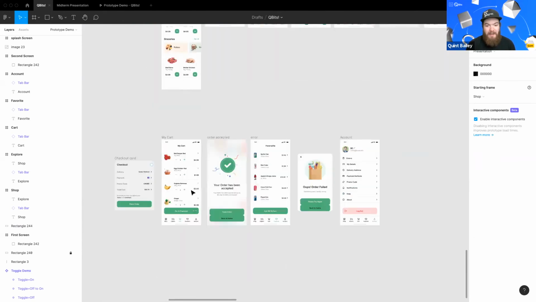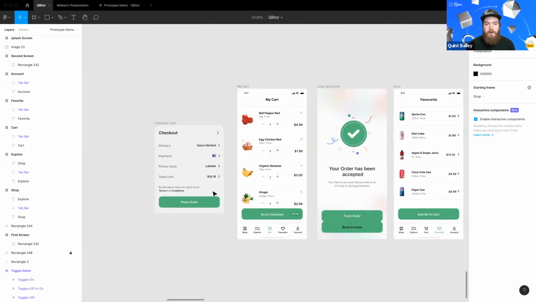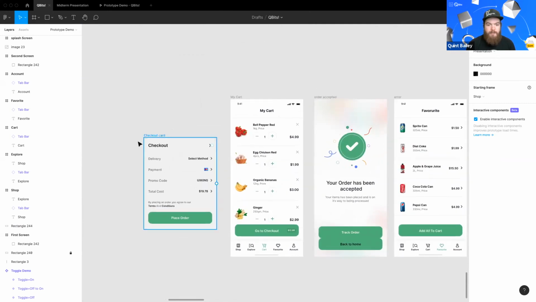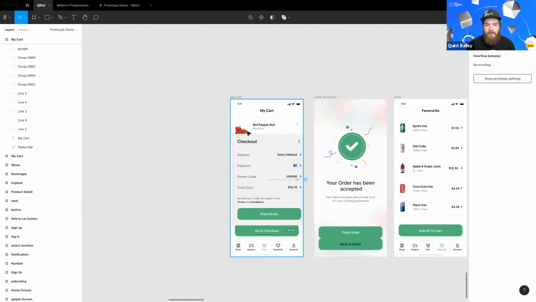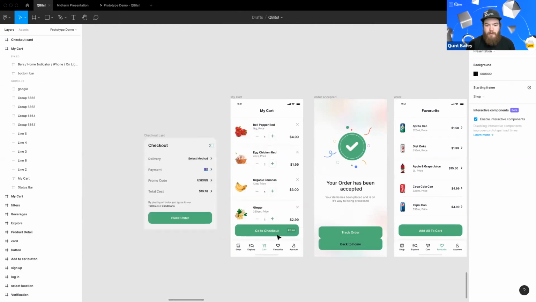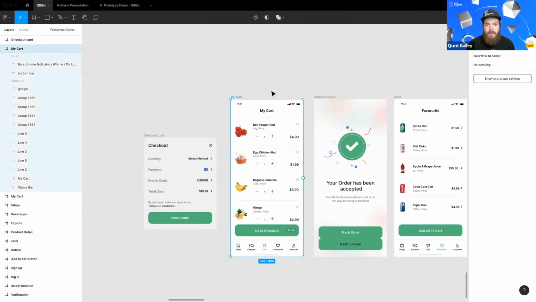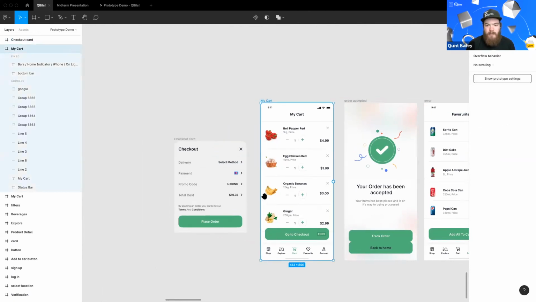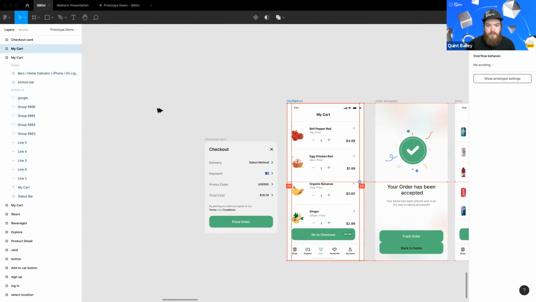Okay, the last thing I'm going to talk about, because I know it's 5:47, we've covered a lot today, is this concept of overlays. And sometimes you have something you want to put on top of another screen. For example, if I click on this go to checkout sign, I want this to go on top of my cart screen and kind of animate in that way. And you can do this a couple different ways.